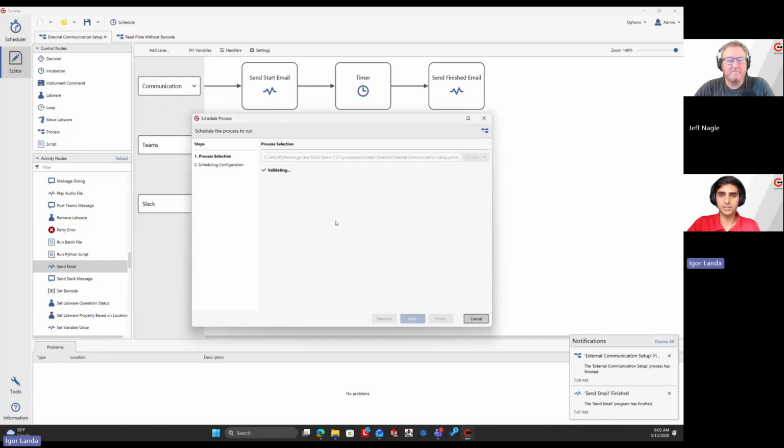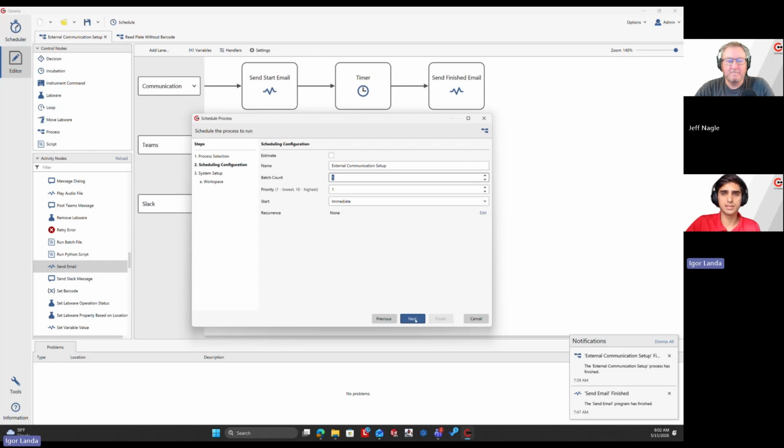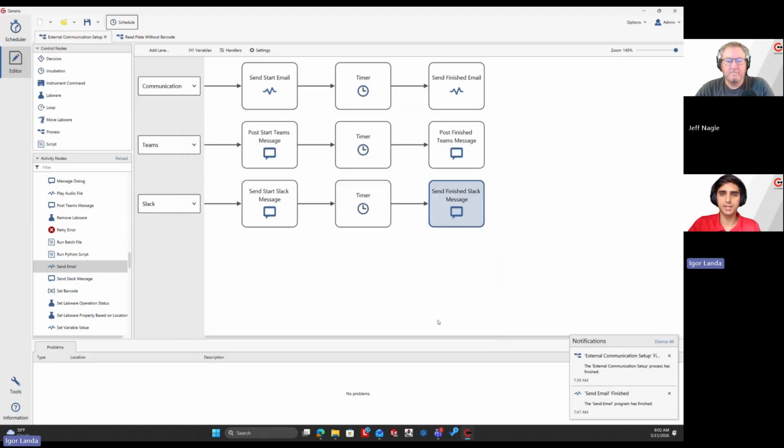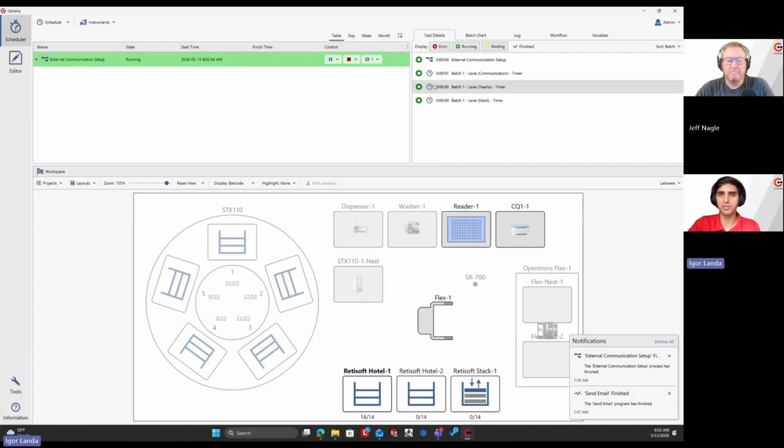So let's get the show on the road and actually run it. If I was to go next, next. So we're not setting up our workspace with anything, we're just showing communications. And let's click finish. And it said process has started. So as you can see, the process started. Now we're on our timer, and then it should say process finished.